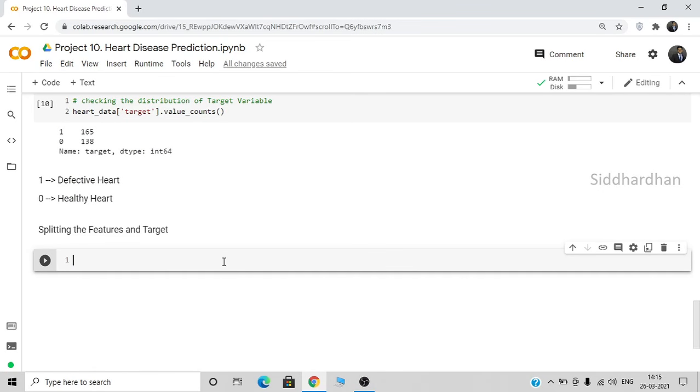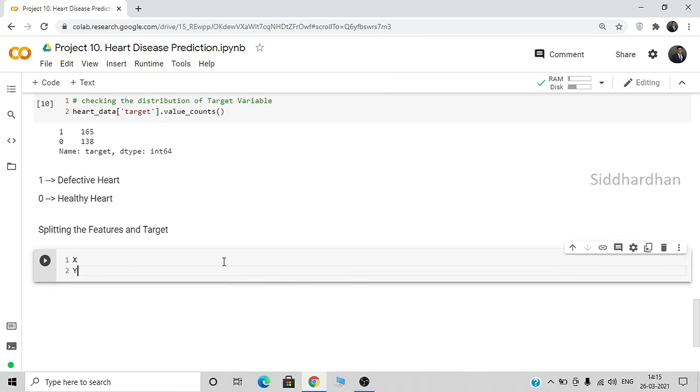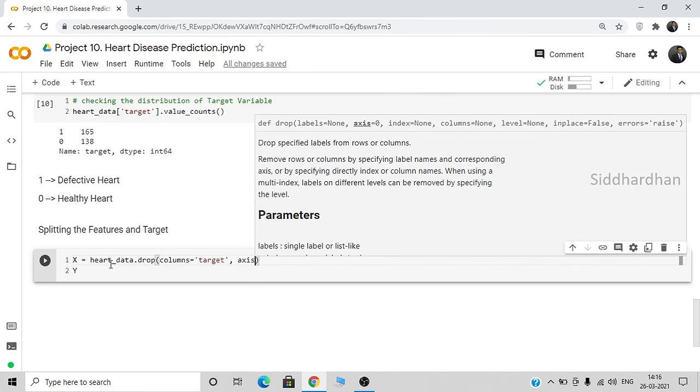So I'll create two variables, x and y. We shall store all the features in the variable x, and the target column in the variable y. I'll mention the data frame here, heart data dot drop. I'm going to drop the target column, so mention the parameter columns is equal to target and axis is equal to 1.